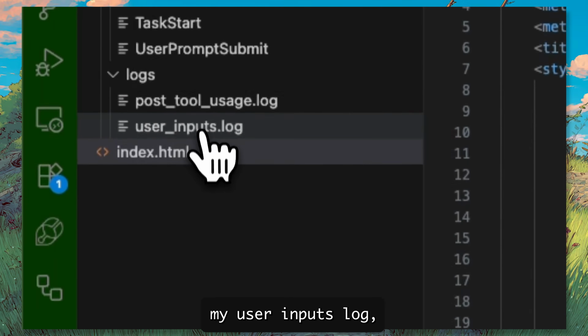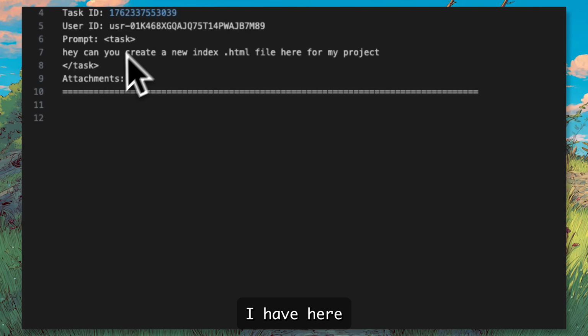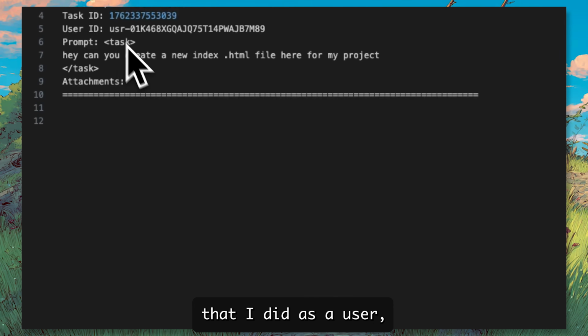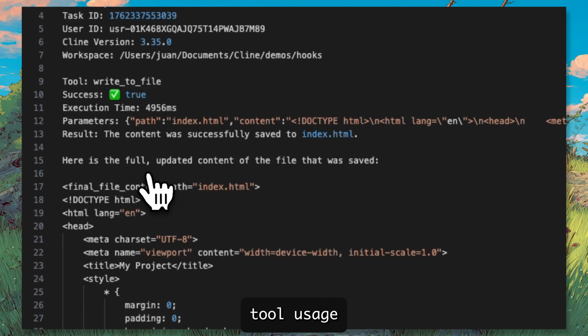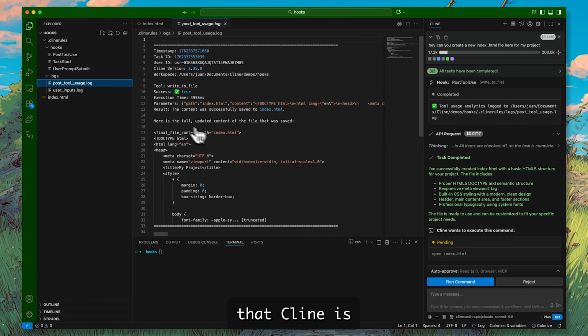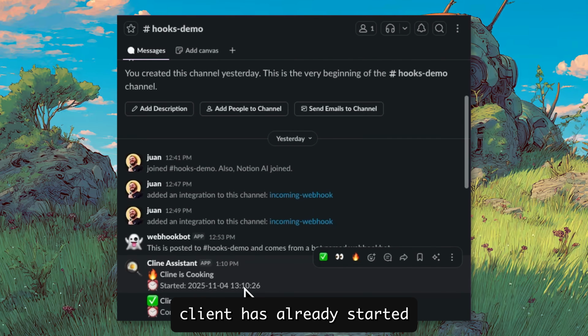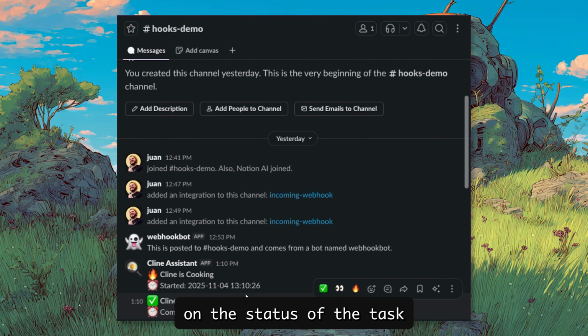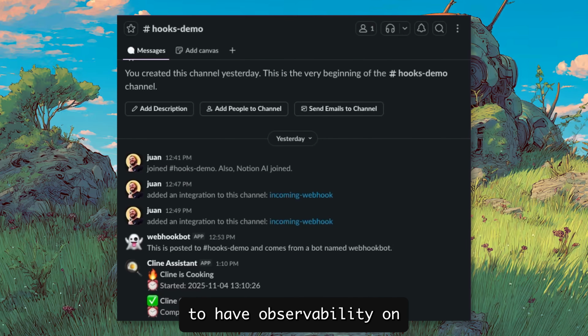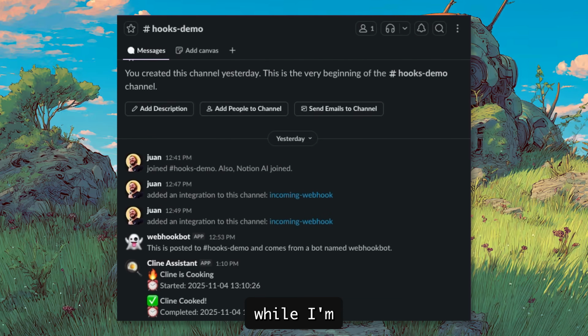And then if I go and check out my user inputs log, you can see that I have a log of the input that I gave as a user, but also a PostToolUse log of the tools that Cline is currently using. Additionally, I can go to my Slack webhook integration that I configured previously on the TaskStart hook, and I can see that Cline has already started to communicate with me through Slack to keep me up to date on the status of the task that it is performing. This is a great way for me to have observability on the current status of the task that Cline is performing while I'm doing some other work or multitasking.